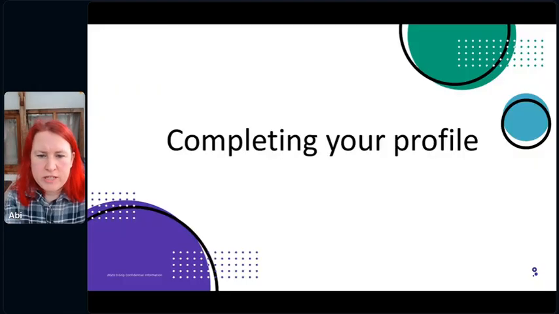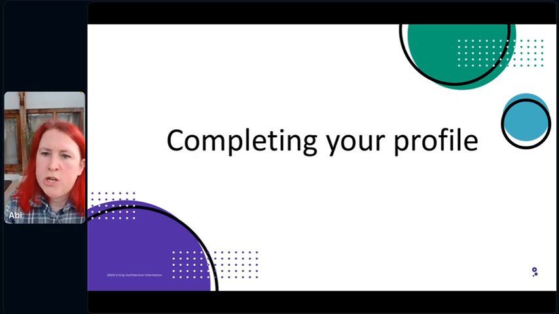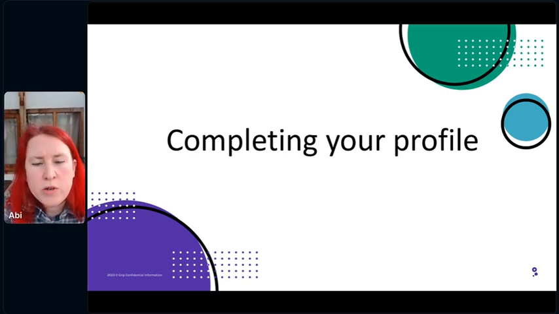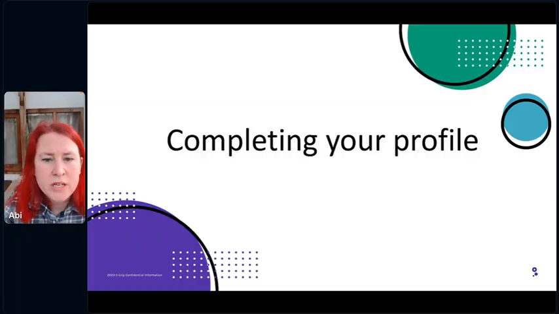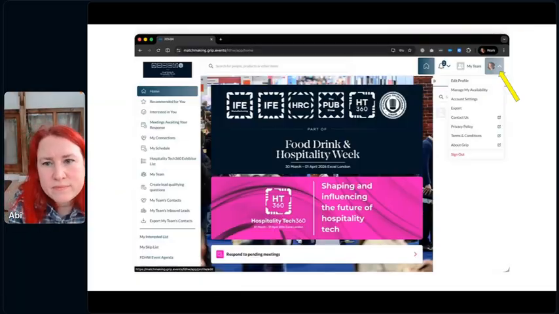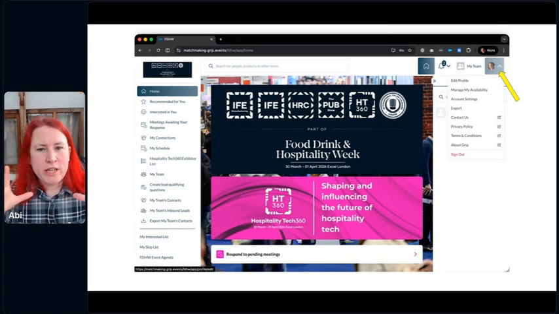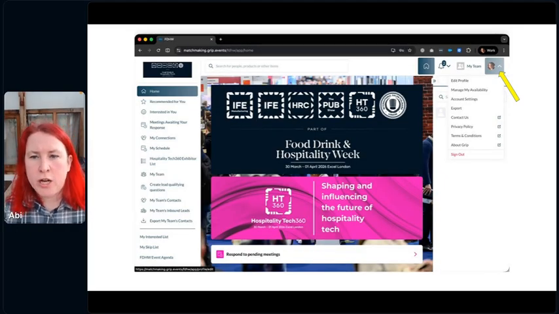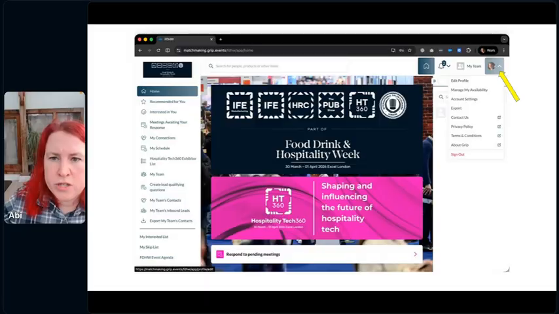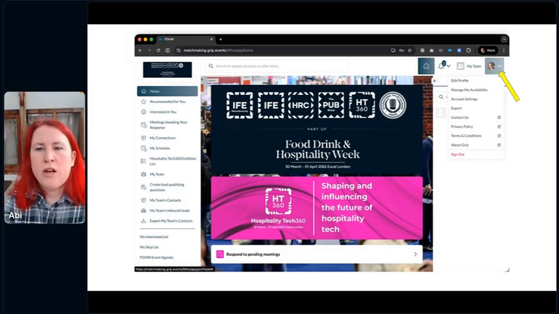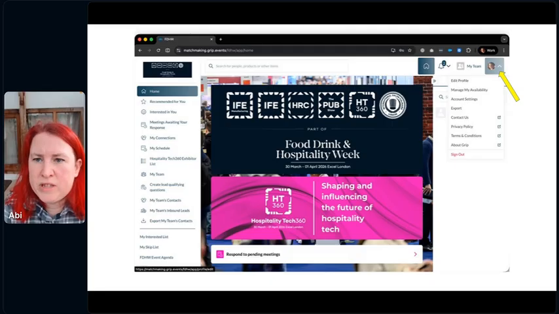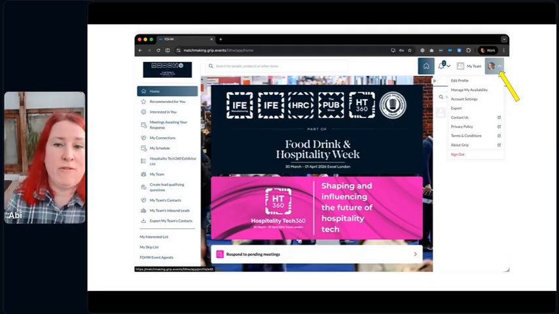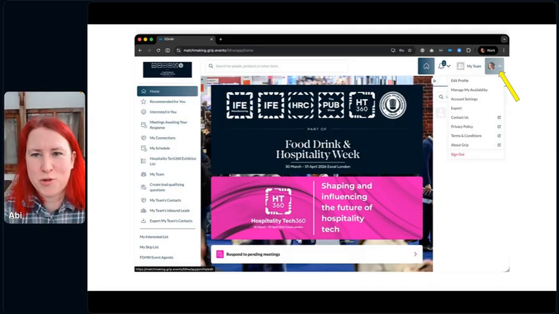So completing your profile, there's two sets of profiles within the app. One is your personal profile and the other one is your company profile. So next slide, please. Up here, when you log in, you've used either your badge ID or your password to log in. This is your landing page, and you're going to go straight up to the top right of the screen, and you're going to click on that little icon. It may not have a profile picture in there just yet. That's what you're going to add.